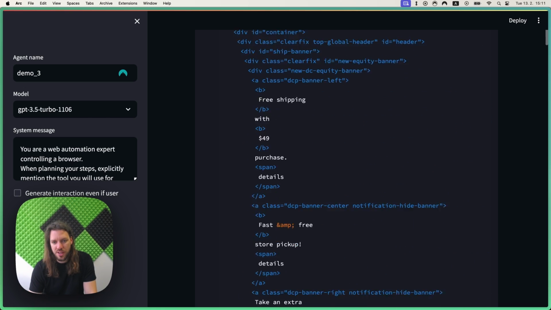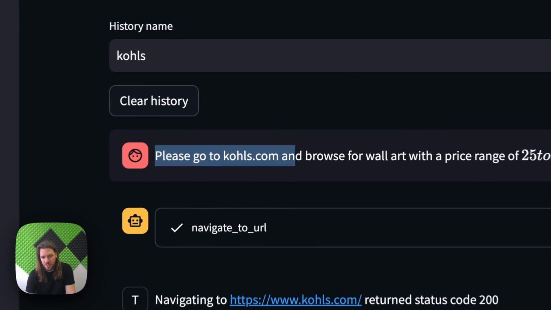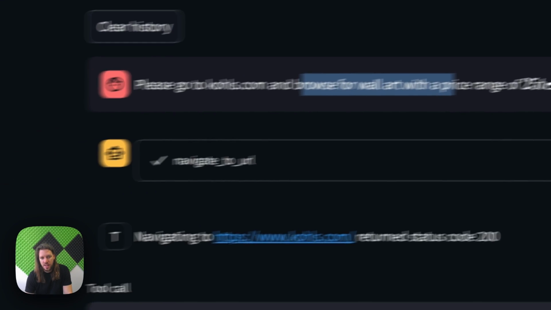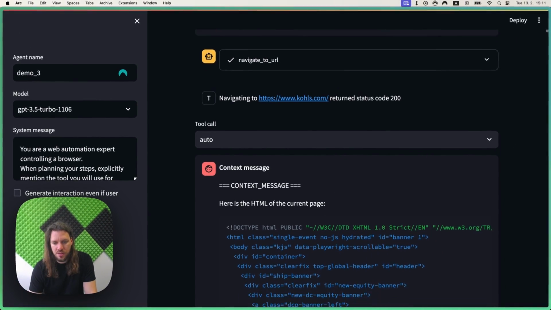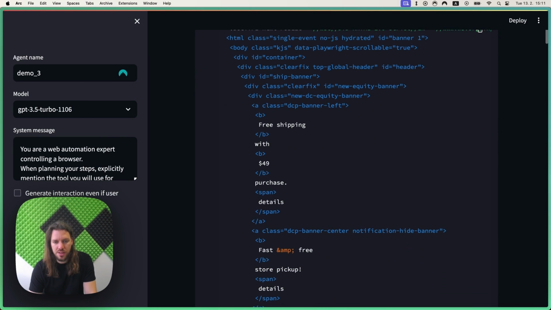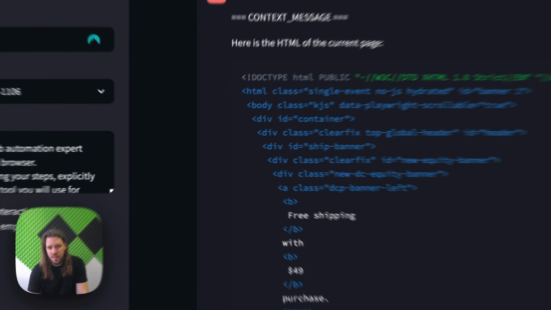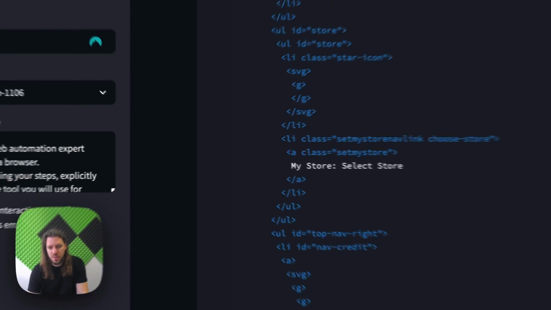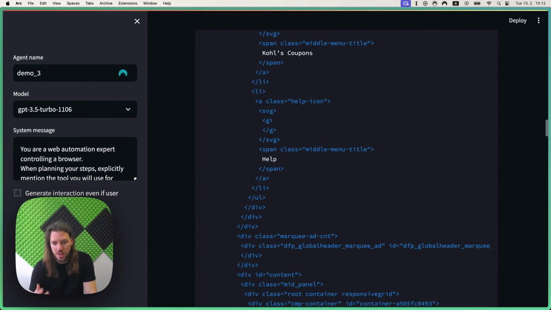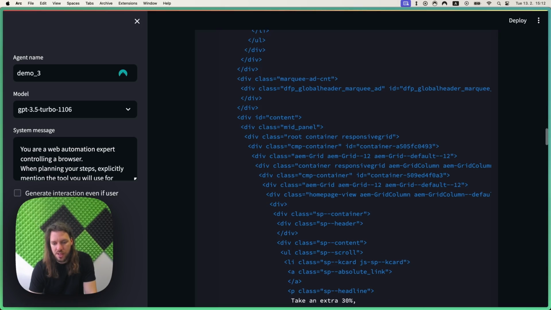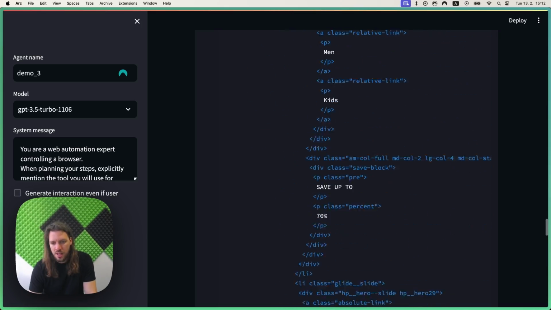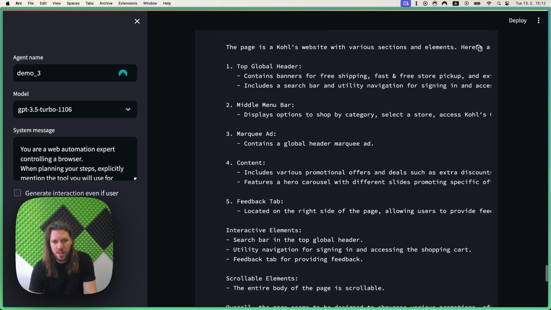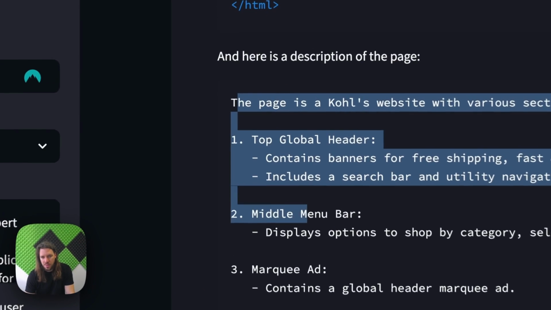The UI for the end user could be just, it tells you to go to Kohl's and browse for wall art, and then all the intermediate steps that the agent needs to take. This is just for the agent. This is not for the human, right? Unless you are supervising the agent and you are trying to teach it how to control the web and how to do this. Here you can see the description of the page.